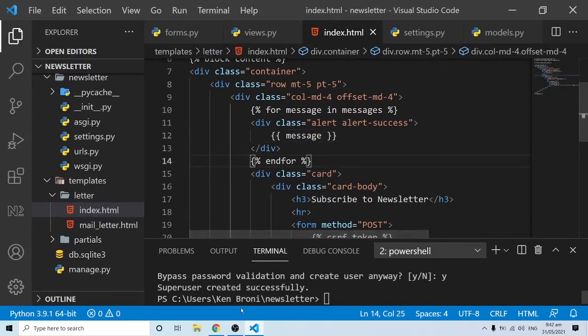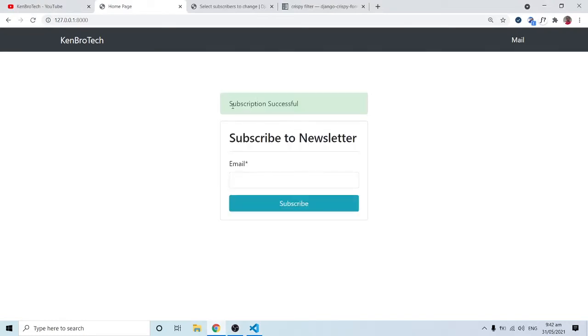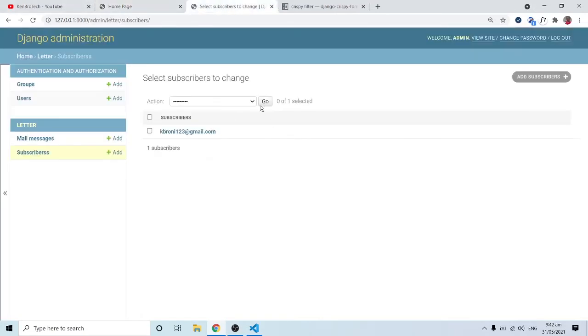When I save this and come back here and refresh, we don't have any problem. If I type in the email address again and press subscribe, we see this flash message, subscription successful. When I refresh, it goes away, and that's basically what we want. All right, so we have this set up, and if we refresh here, we are going to see this over here. Now we have 3 showing up because I added one whilst I was testing things.